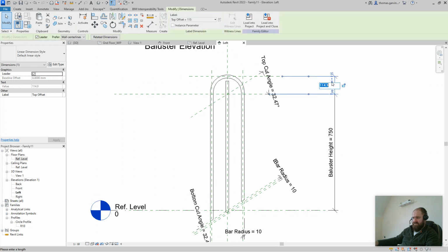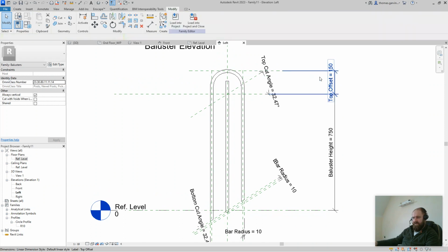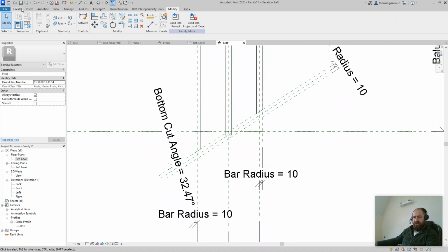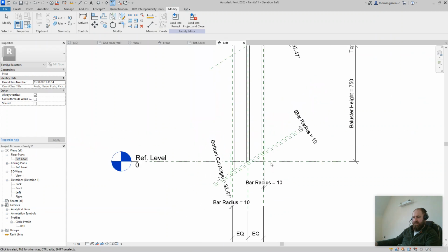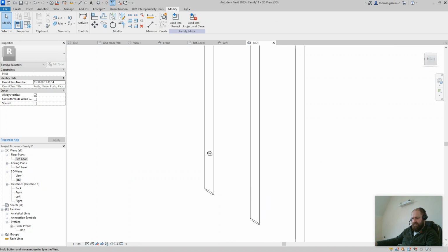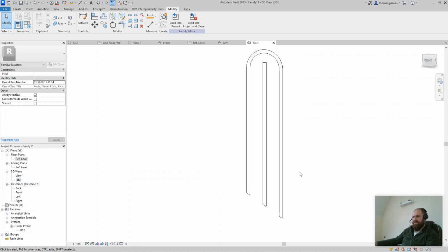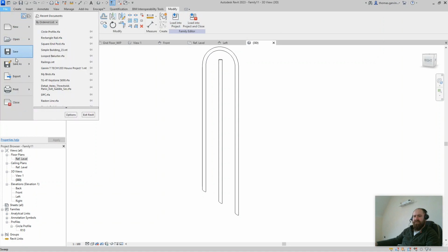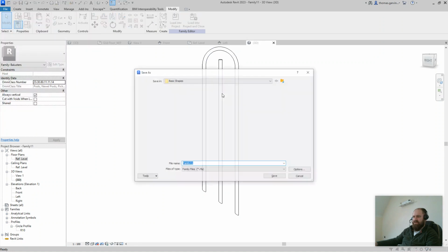Top offset, actually, I wanted that to be about 150. Okay, and that looks about right. So we want to cut this bar, okay? So modify, cut, find the void, and cut the bar. Perfect. Let's have a quick look at that in 3D. Isn't it lovely? Right. So we didn't save this, so save file, save as family.